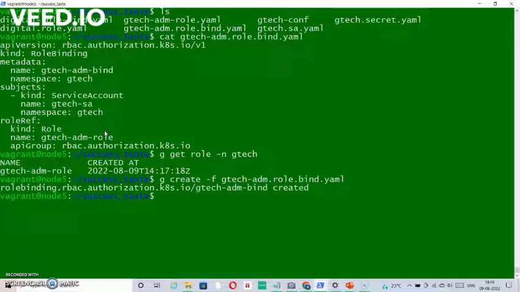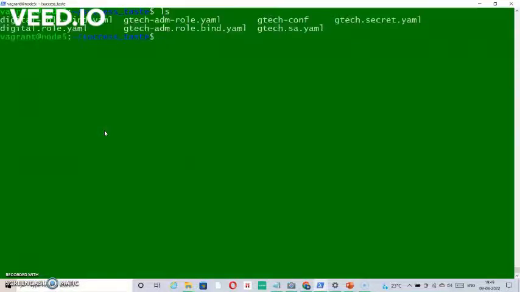So user and role are now one, and we would be able to perform all actions on namespace gtech now. Now the next requirement says we need to have access on digital namespace as well. For digital, we have created another role. Let's just check what is there.